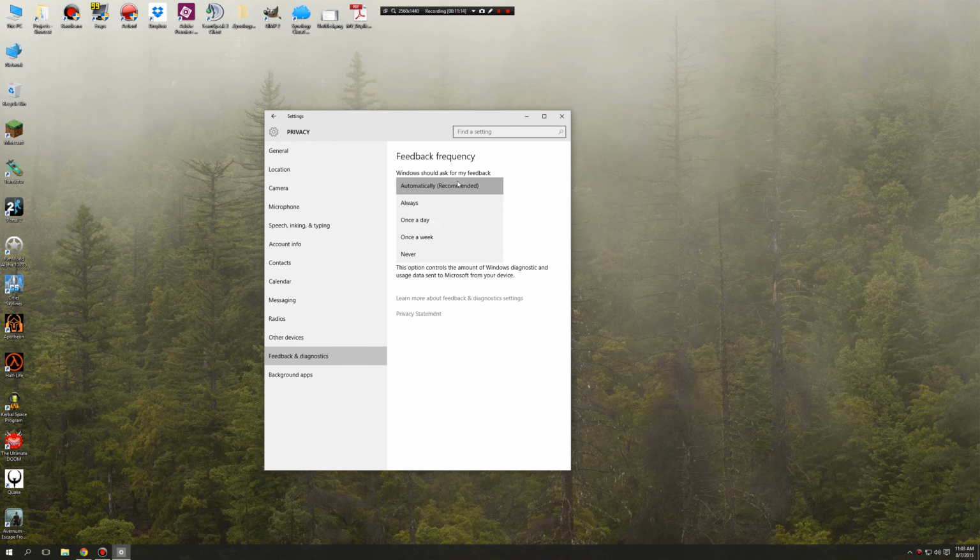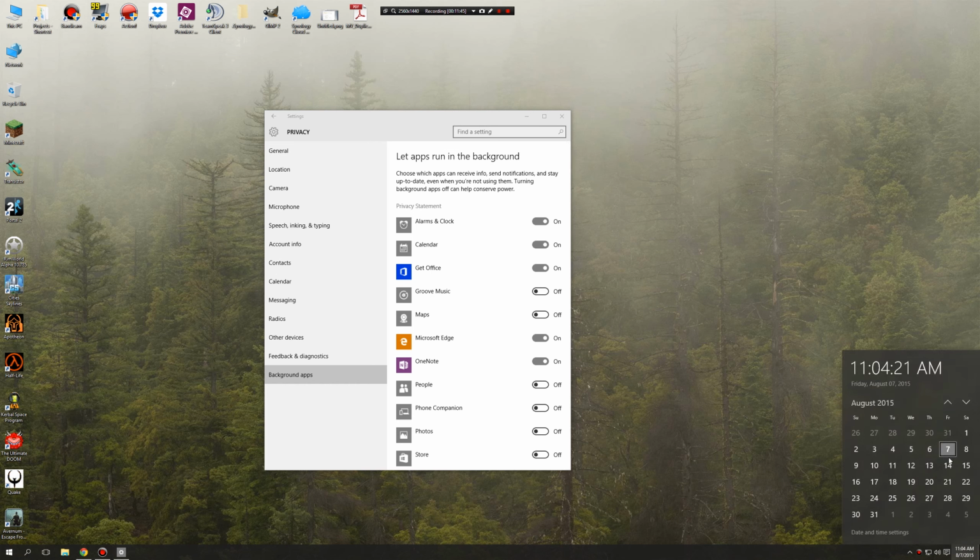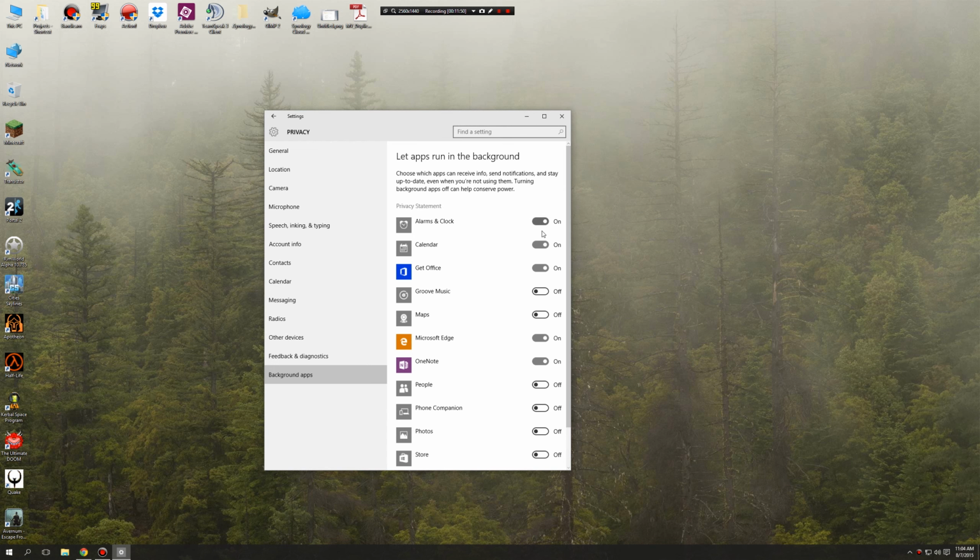But anyway, you can ask how often it will prompt you to leave feedback. And then the good old diagnostic and usage data. I believe that it is anonymized, so in that case I don't really mind giving them usage data. And background apps, what apps are allowed to run in the background. I could probably turn a bunch of these off. I don't think this is the clock or the calendar. This is just the operating system date and time control panel thing. So I don't use any of this stuff, so why don't I just turn it all off?